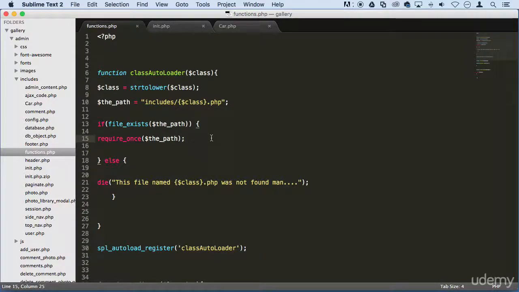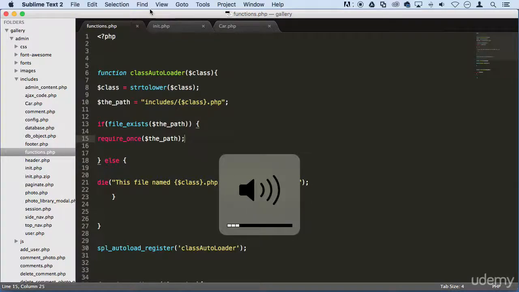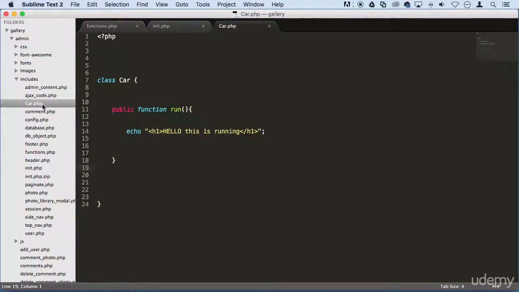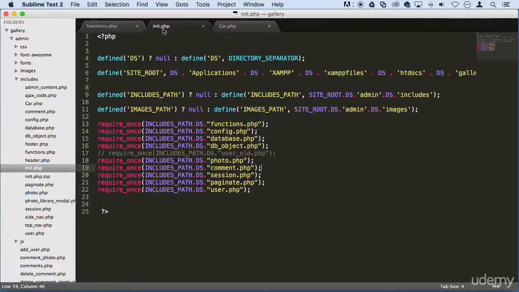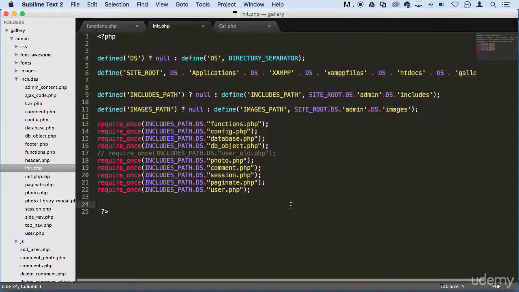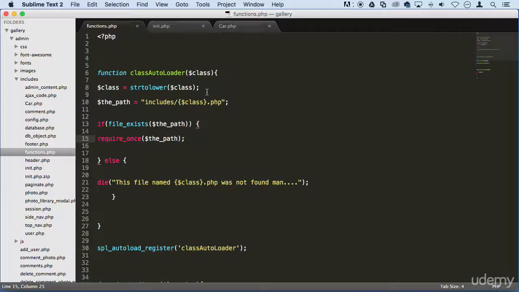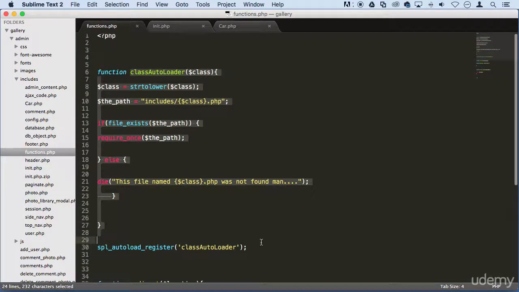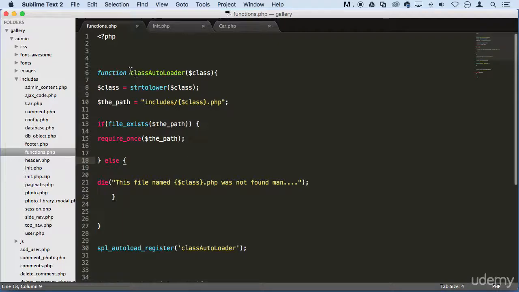Now another thing that we are going to be doing is, for you to test it, for me to test it, what I did was create a class. I went here in includes and created this class, uppercase Car.php, with a little method inside, and then I didn't include it here. I didn't do that because I wanted to test to see if my autoload function is working. Remember that what this function is actually doing is autoloading the classes that are not included in your application.